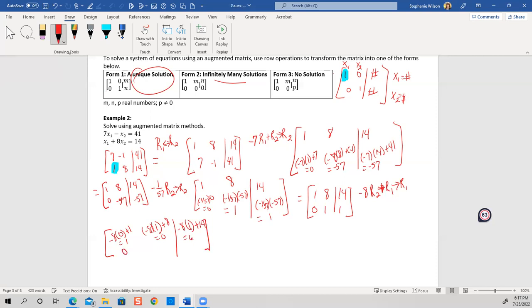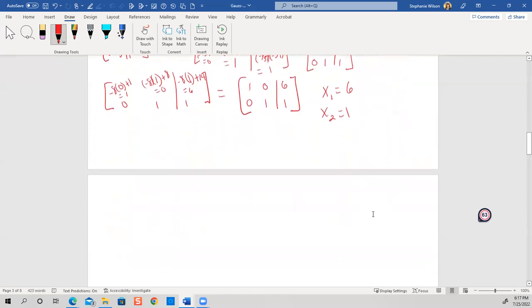And now let's write everything for row 2. And I'm going to rewrite this, clean it up. Again, just make sure we watch what we bring over. So now that I have this, I do know I have a unique solution. And I know my unique solution is when x1 is 6 and x2 is 1. All right, so let's move on.